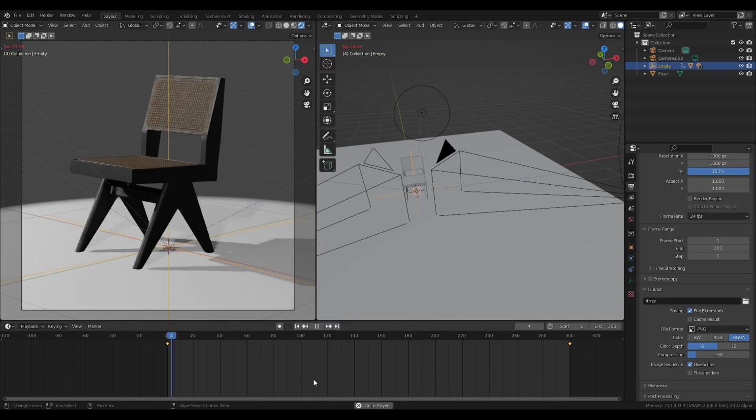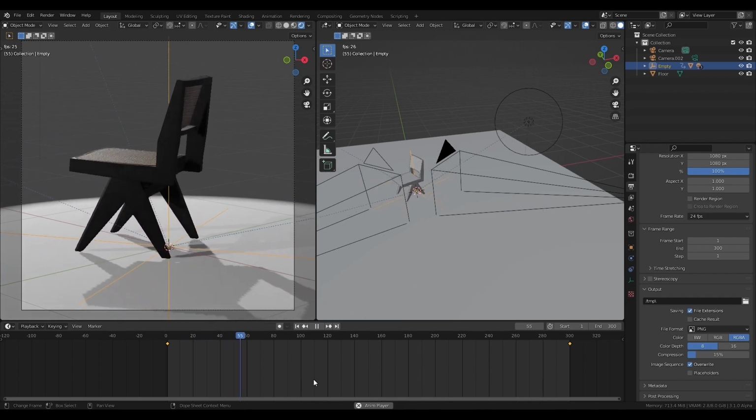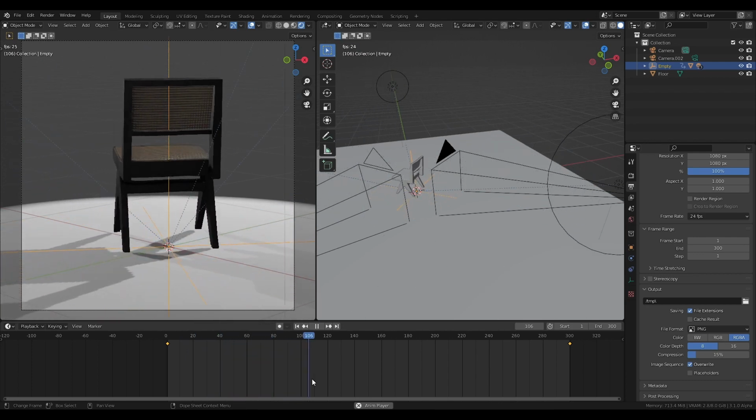We can render our animation by pressing Ctrl F12. And this is everything in the tutorial.